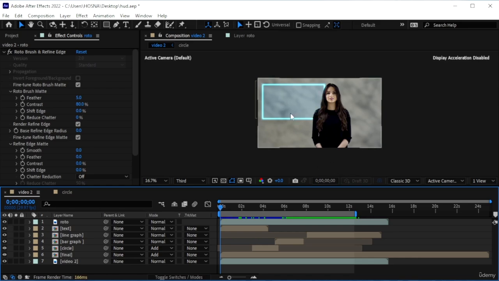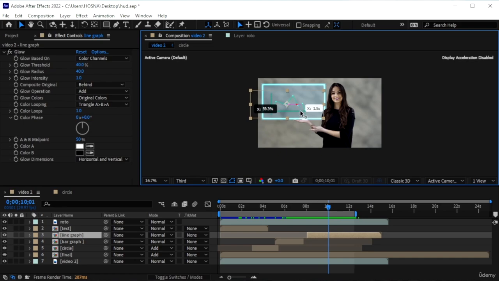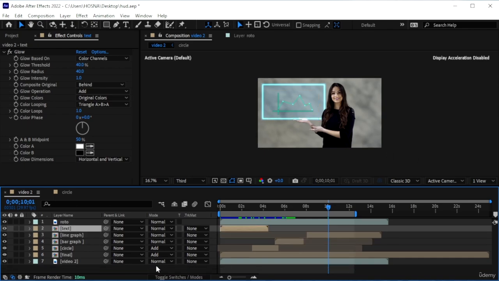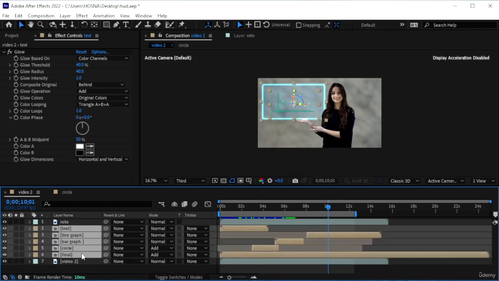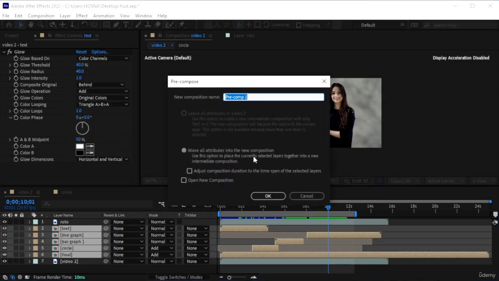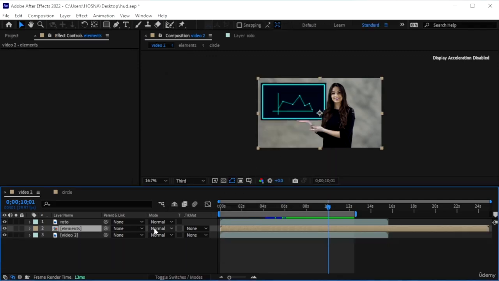But this is a computer screen and it'll be nice to add maybe a glitch effect on the screen to make it look, well, computer-like. I'm gonna hit P on line graph. I want to move it a bit to the middle. Okay. So what we're going to do is to pre-compose everything except the video. So text, everything, even the final thing, right click, pre-compose. Call this elements. Okay, in elements, just change the blending mode to add. All right.